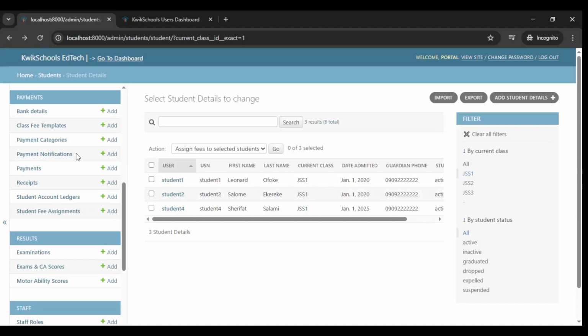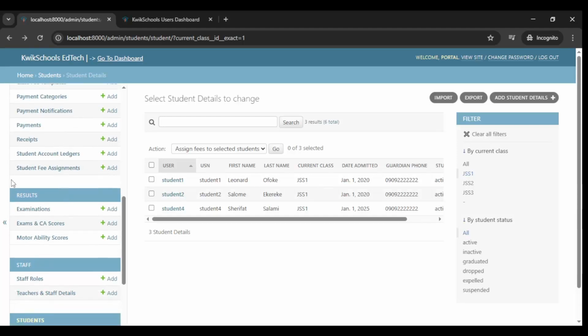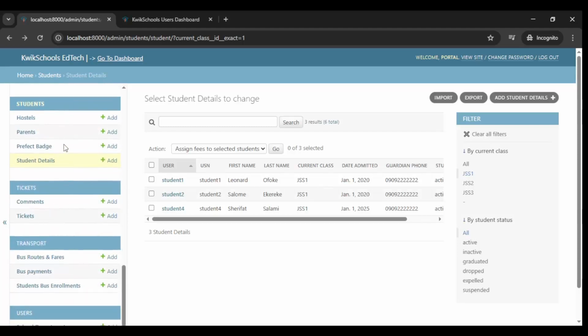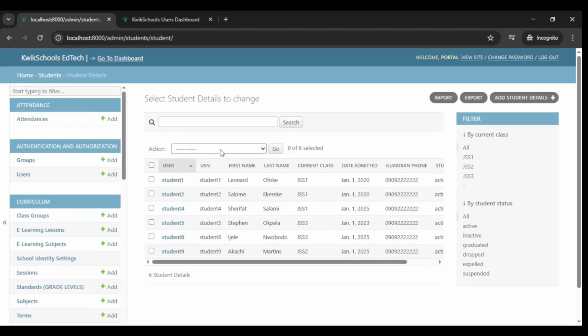Once the students or the parents submit a payment notification, you are going to get it there. Then the student fee assignment is where you see all the amount that has been assigned to each of the students in each of those categories. And then to assign fee to a student, you need to go to student details. Just click on the student details, and then this drop down will show you assign fees to selected student. So that is the way to go setting up your payment on the portal.